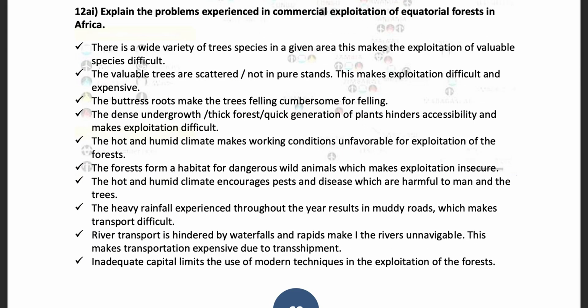Explain the problems experienced in commercial exploitation of equatorial forests in Africa. There is a wide variety of tree species in a given area. This makes the exploitation of valuable species difficult. The valuable trees are scattered, not in pure stands. This makes exploitation difficult and expensive.